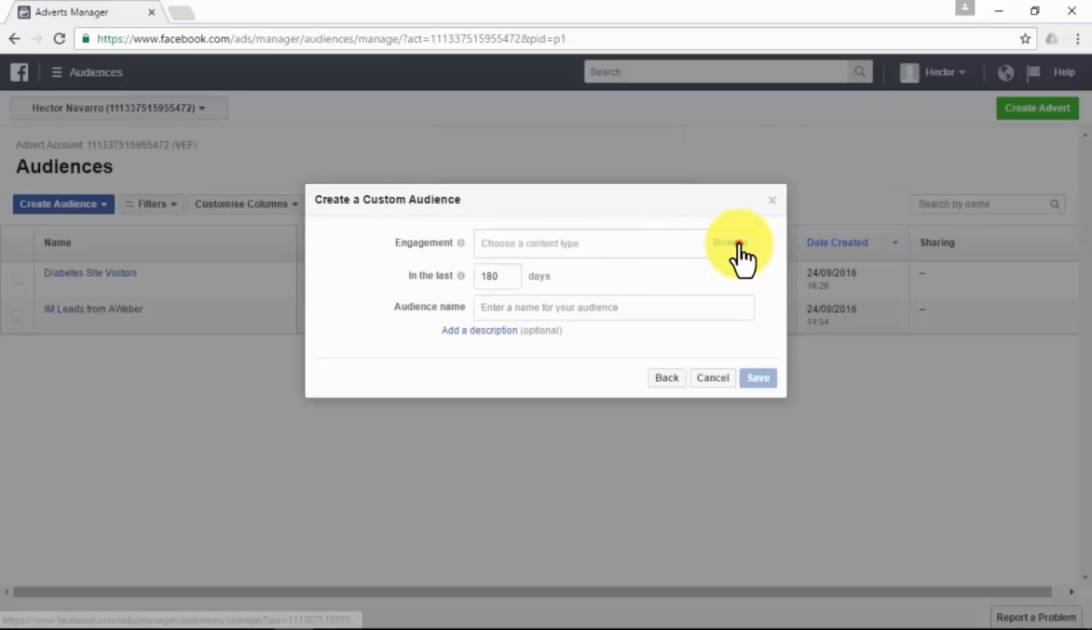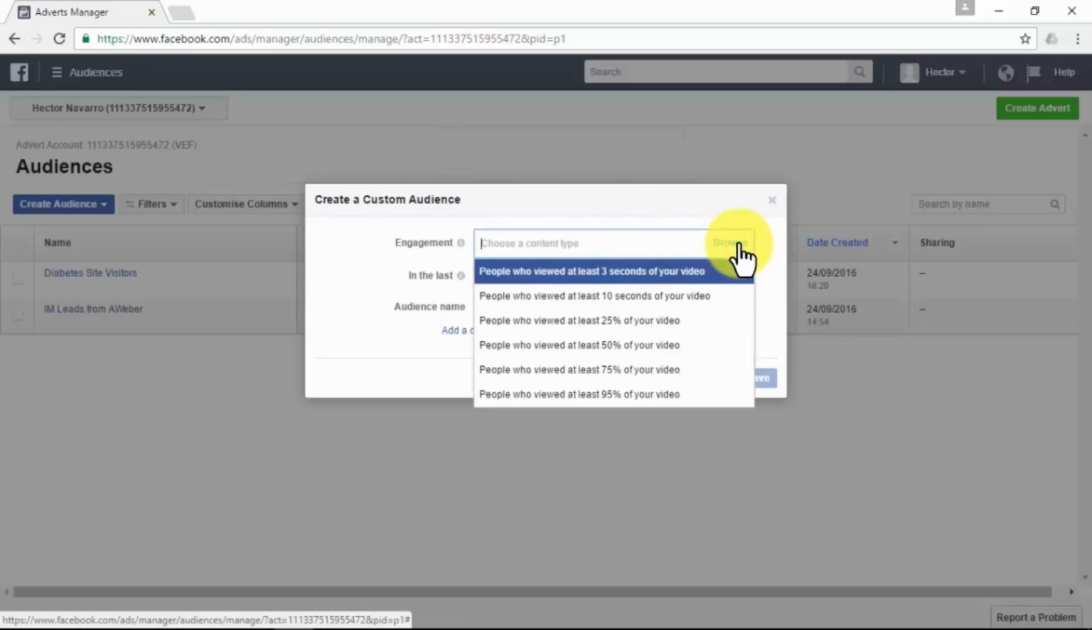First, click on Browse and choose how to reach your audience according to how much they have interacted with your video content. Start from people who have viewed at least 3 seconds on average of your videos to people who have watched up to 95% of your videos.